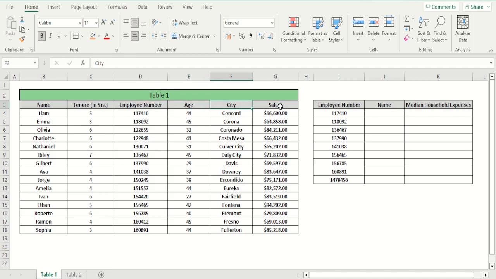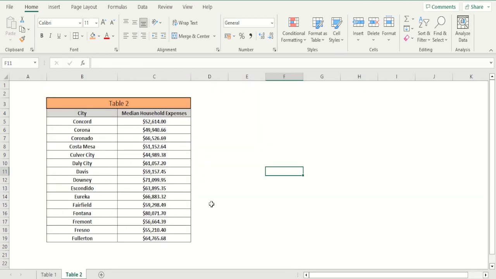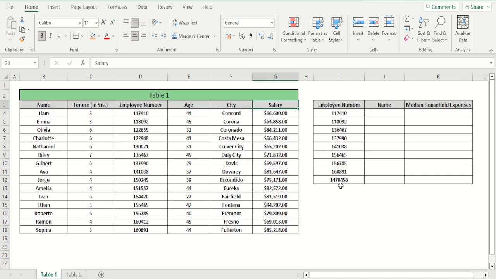We have their salary. Now apart from this, what we also have is a table 2. Now the table 2 has the names of the city and the corresponding median household expenses for that city. Now, if you go back to the first sheet and take a look at the requirements, what we have here on the right hand side is a table in which we are provided with the employee number, and the requirement of the ask is to obtain the name of the employee as well as the median household expenses. So let's see how we can go about solving this problem.